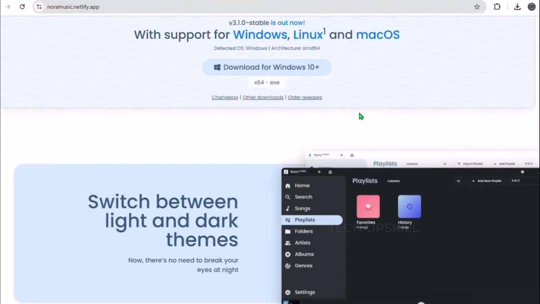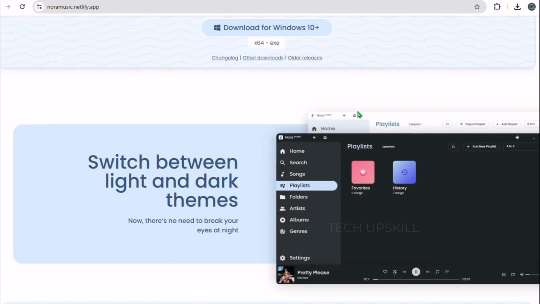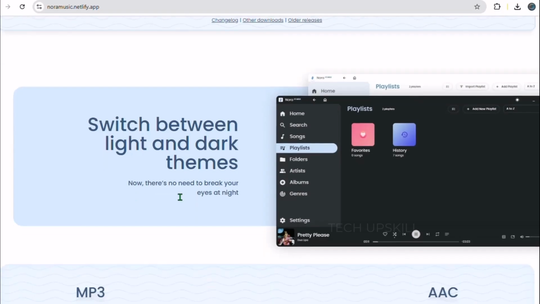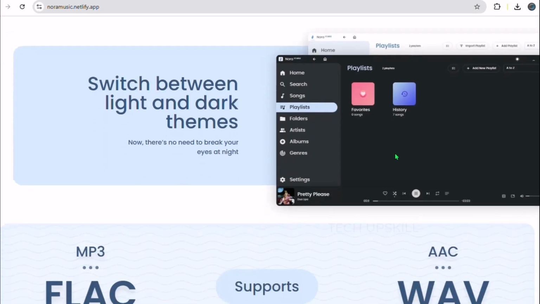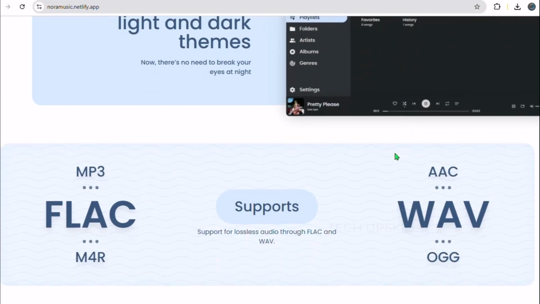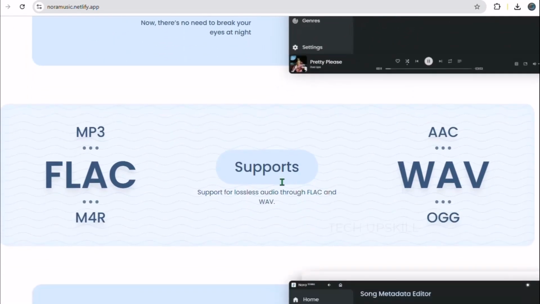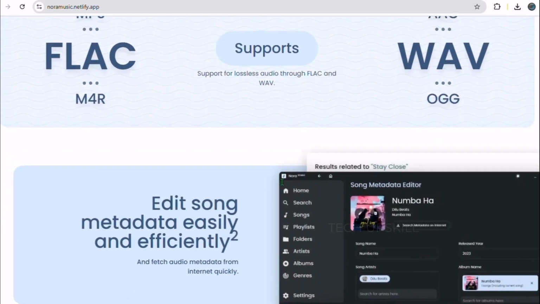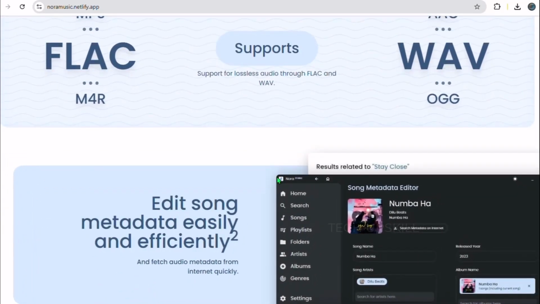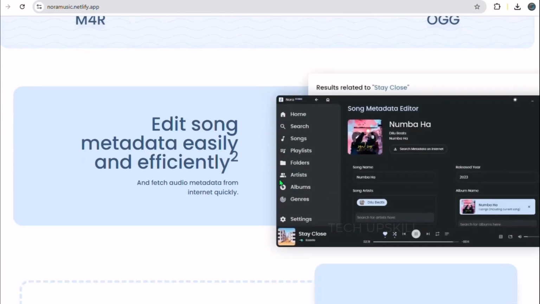Number 8, Nora. All right, I might be bending the rules a bit here, as this app is still in development at the time of recording, but you can download the .exe file directly from GitHub. Once you do, you'll get access to a super modernized media player that really stands out visually. Now, I'm not entirely sure how it performs on the technical side just yet, but from a design standpoint, I have to say this is one of the best-looking music apps for Windows.